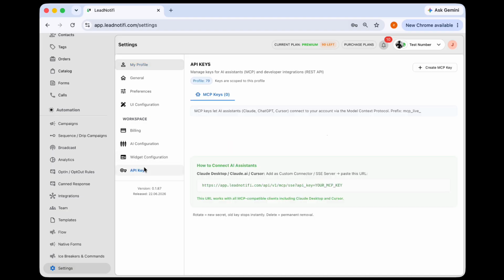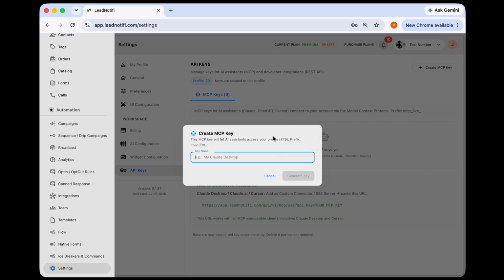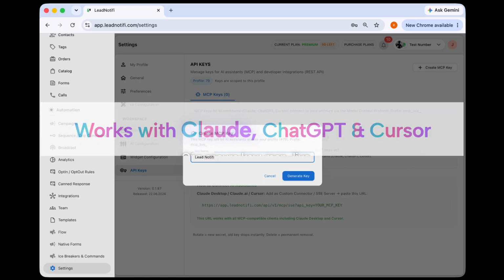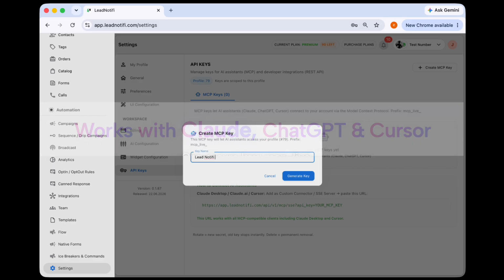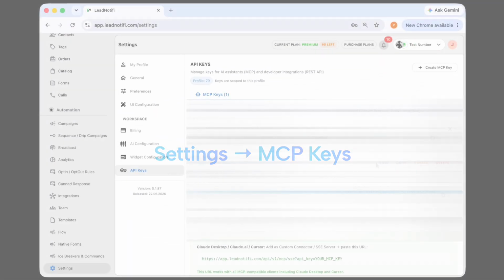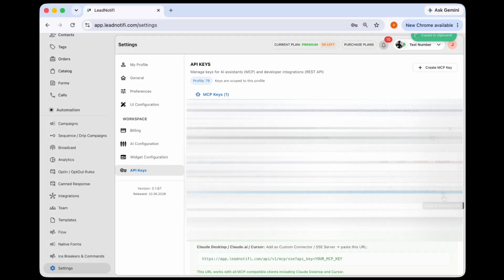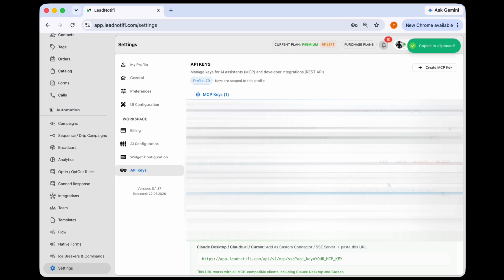We're inside Lead Notifi's settings, specifically the API keys section. Notice the tab that says MCP keys. Lead Notifi has built native MCP support, which means it can talk directly to AI assistants like Claude, ChatGPT, and Cursor. We've just created a new MCP key. You can see it here, a secure token that starts with MCP_live_. This key is your bridge between Lead Notifi and AI. And below it, you can see the connection URL that you'll paste into Claude.